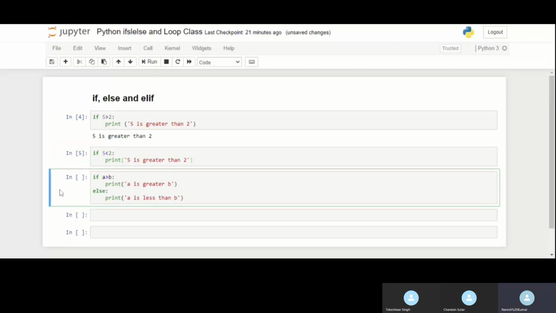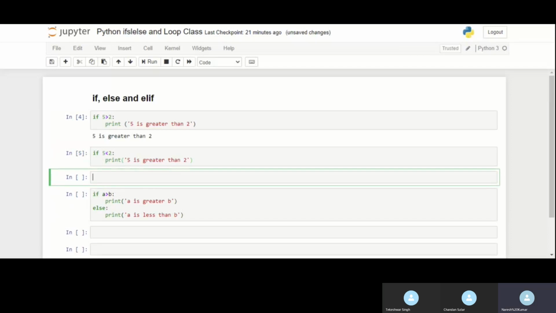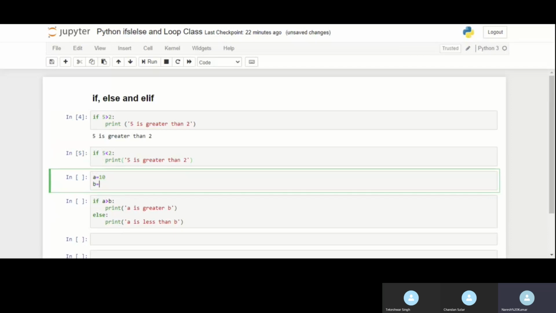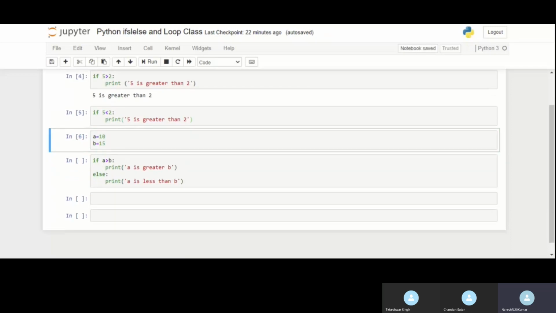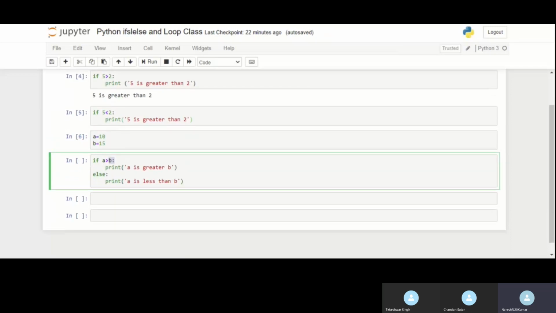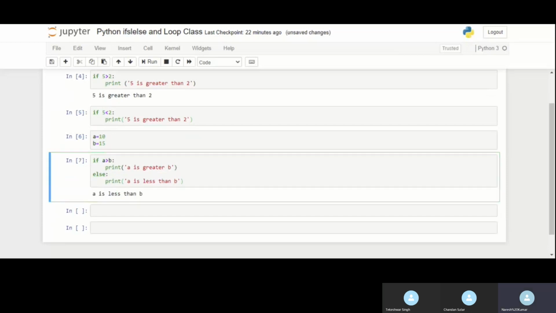So what I have to do is initialize two numbers here. For example, I am initializing A equal to 10 and B equal to 15, for the first case. So these are my two variables A and B that got initialized. Now I'm saying if A is greater than B, then I will get the output A is greater than B. But if this condition is not fulfilled, it will come to my else part and give me A is less than B. I got the output as A less than B.